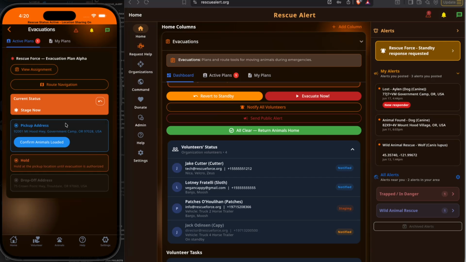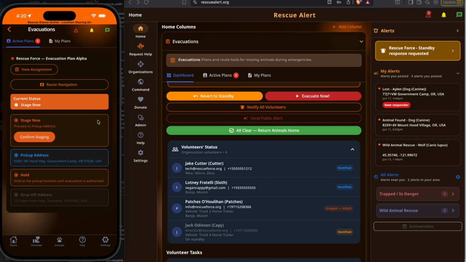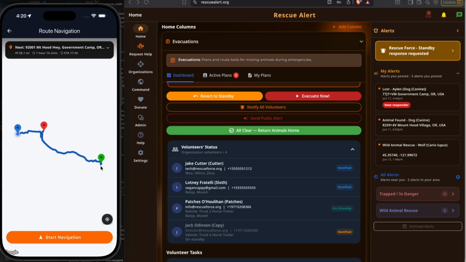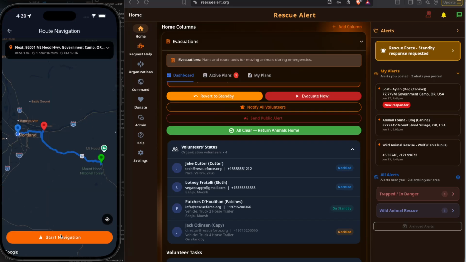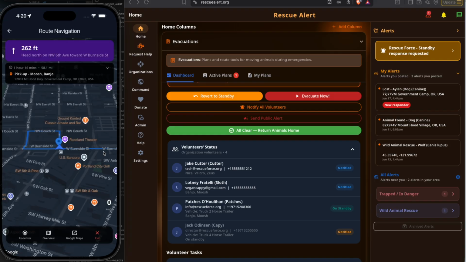But actually, let me back it up here. This button allows you to back up if you accidentally click on one. If we go back to confirm staging, but let's say they don't know the area real well, and they want directions to your facility to pick up the animals. They can click on route navigation and start navigation, and they will be able to get directions directly to your facility.